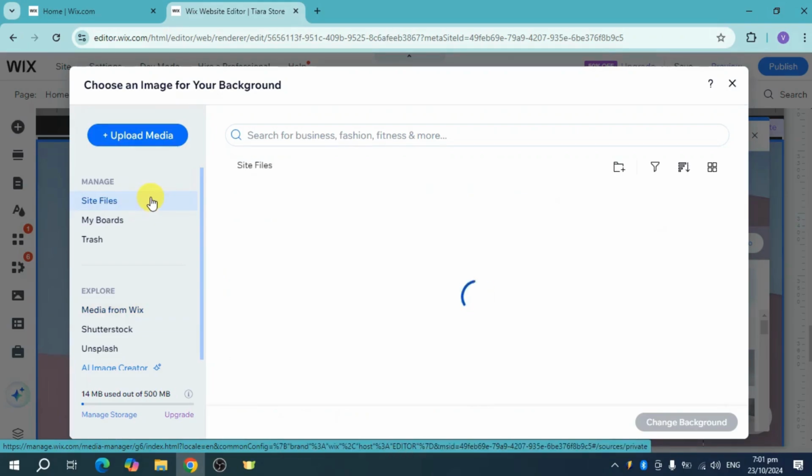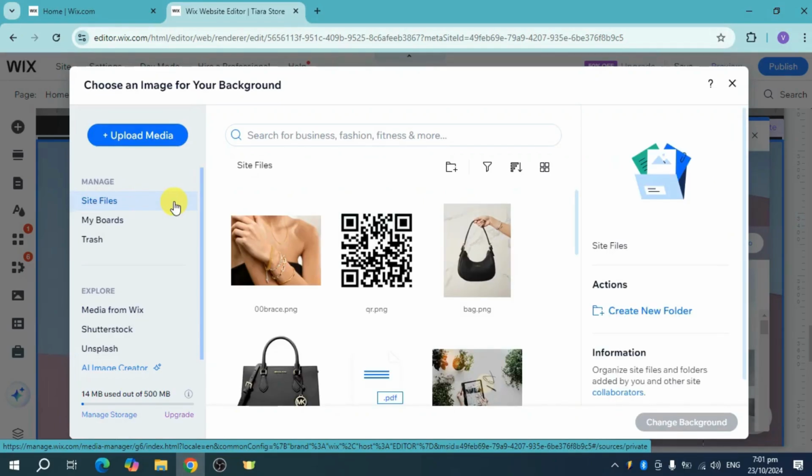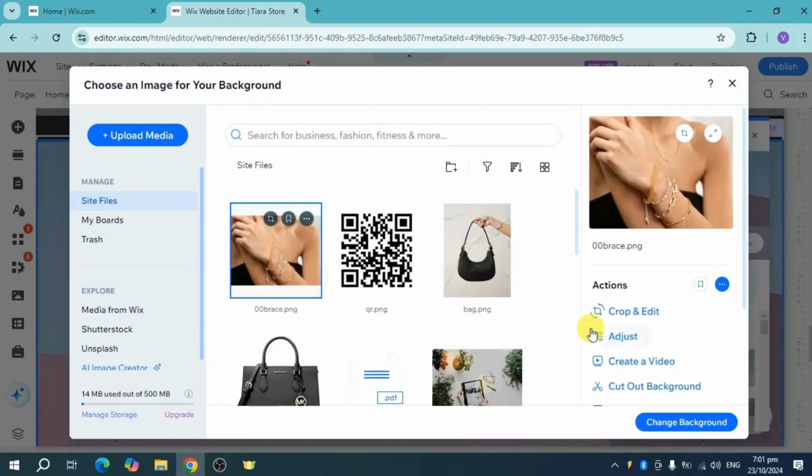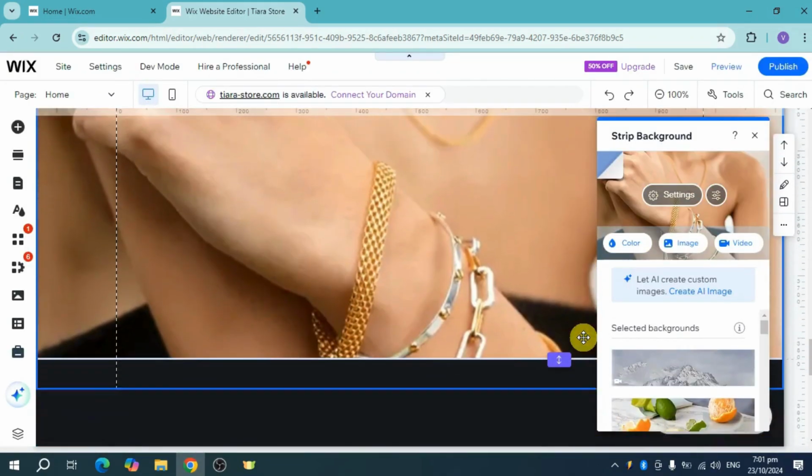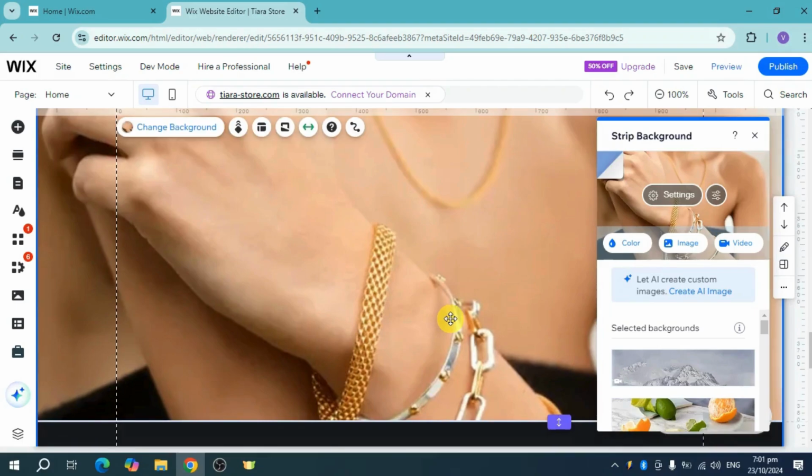For this one, I'll head over and choose an image that I have uploaded in the past. So I'll just choose this one right here and click on this change background. And then as you can see, it has now changed into that, which is a full width image. So that's how you create a full width image on Wix.